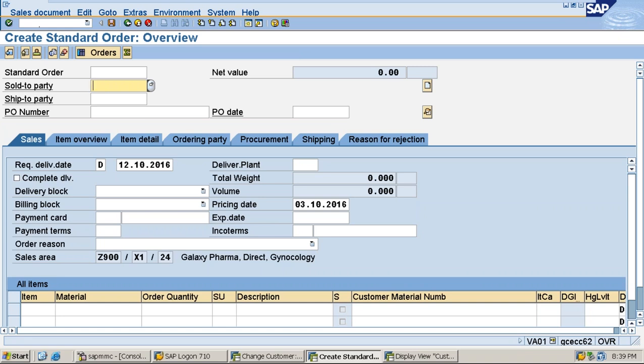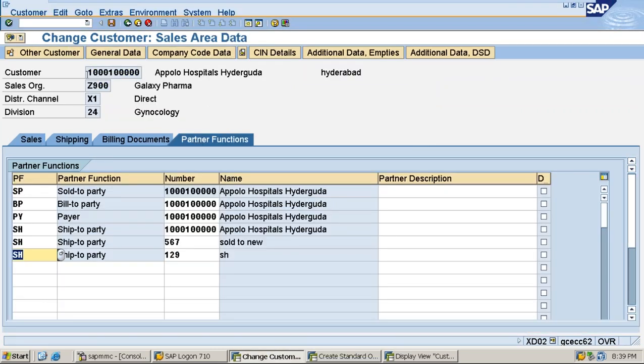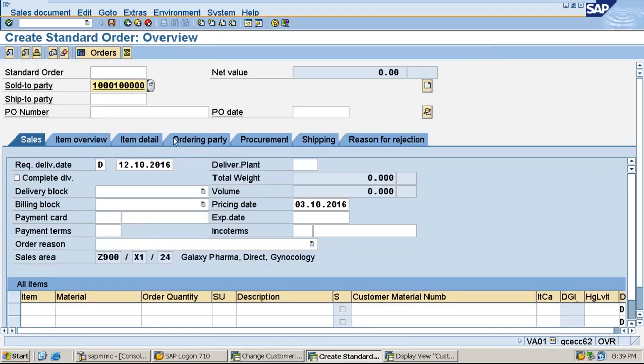Okay, so I'm in the order screen now. Now I'm trying to create an order for this customer. Who is this customer? Sold to party 1000. This is our customer we are discussing, and I try to create an order for this particular customer. And see, I'm leaving the ship to party field blank. You see, I left this field blank.